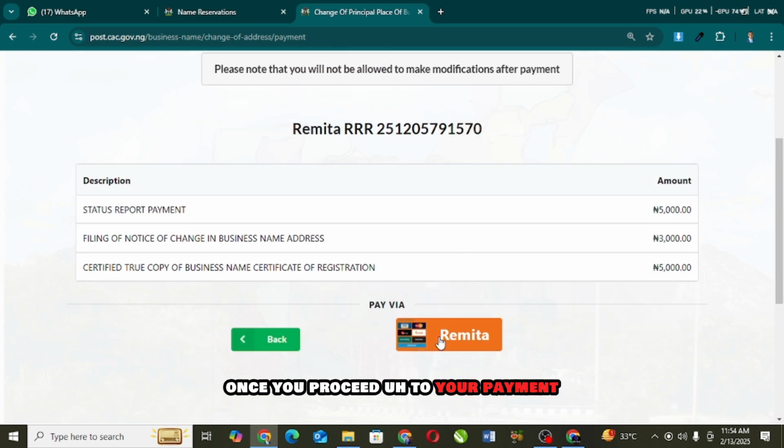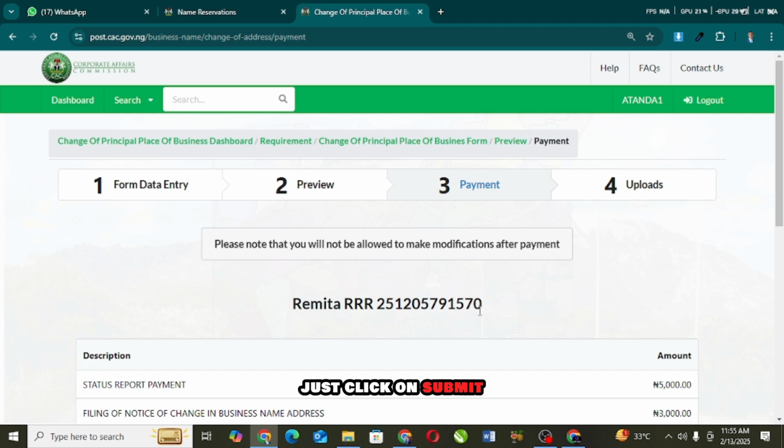Once you proceed to your payment, you make your payment, then when you get to the upload section, you don't need to upload anything, just click on submit, and it will submit. After the review, CAC will approve your work, then you download your document. So this is how to do it.